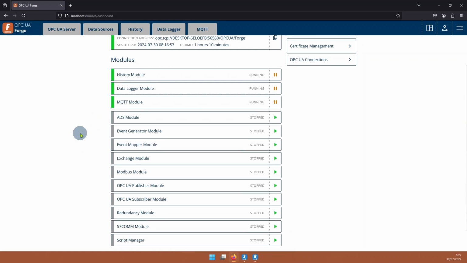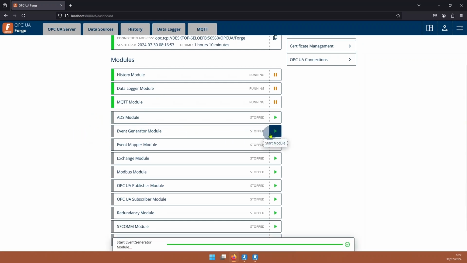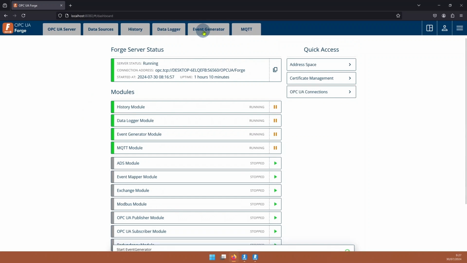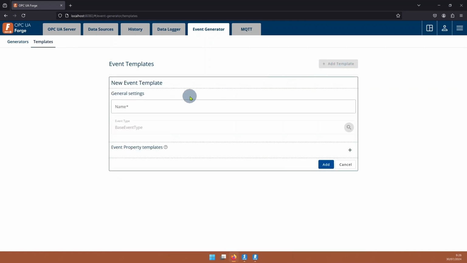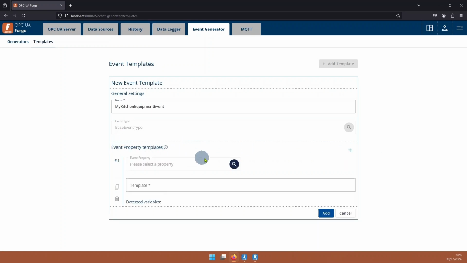First we need to start the event generator module, and then the new module appears here in the main navigation bar. First, we need to configure this event template. So I press the Add Template button and I will give a descriptive name for this event. So let's say it's going to be My Kitchen Equipment event, like this.